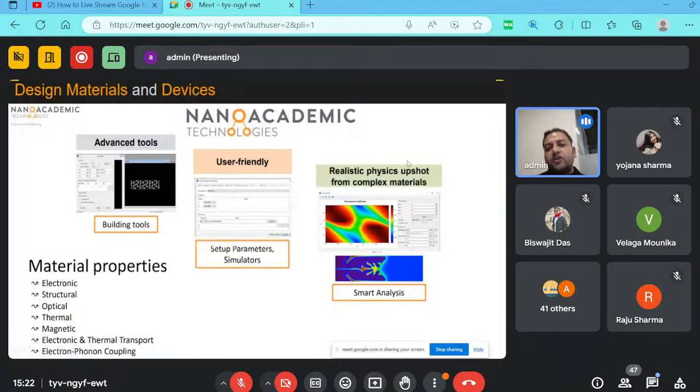And once the simulation is done by using either Rescue or NANODCAL, you will find the visualization of your output in our own visualizers. You can calculate various properties at the material level: electronic property, structural property, optical property, thermal property, magnetic property, electron and thermal transport, electron-phonon couplings, and even device calculation, current-voltage curve, IV curve. Our software can calculate transistor calculations. The software can also perform photocurrent, and many more properties will be there. We will come to that in the coming time. You will get to know many of the things.